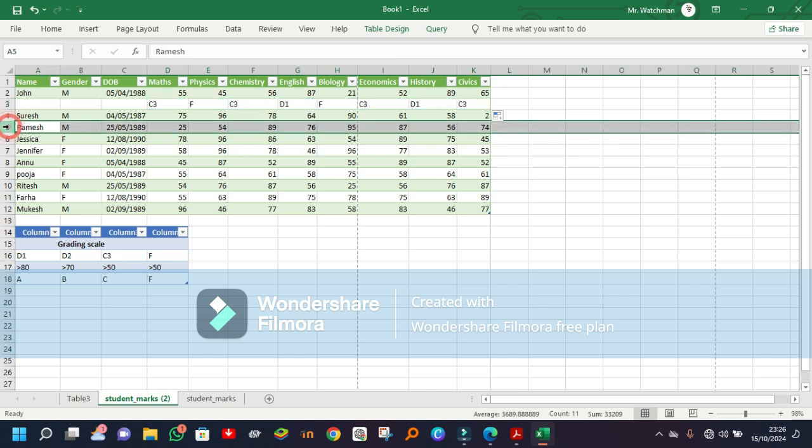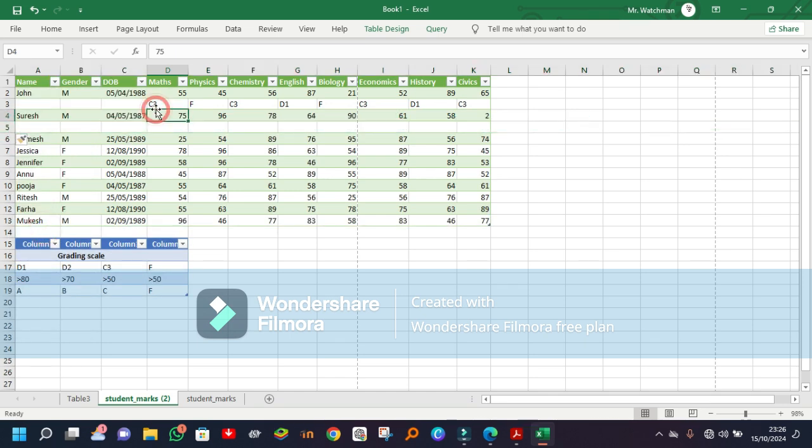So I'm going to insert here a new row. Then I'm just going to copy. I'm going to come to C3, copy, and I paste here. It will give me the one for Suresh. Then I drag. So it is something automated.